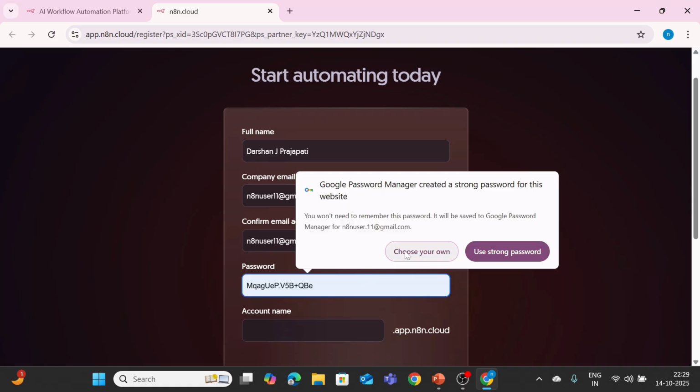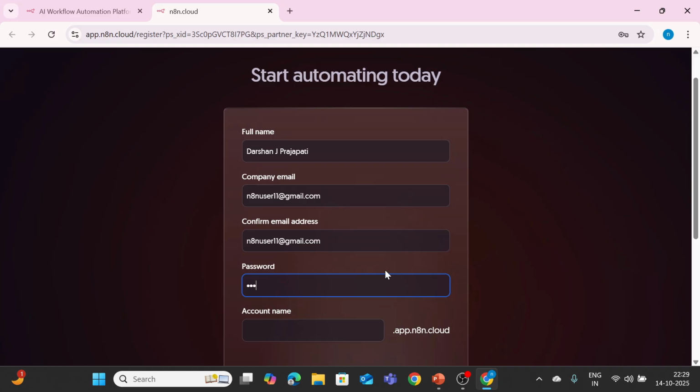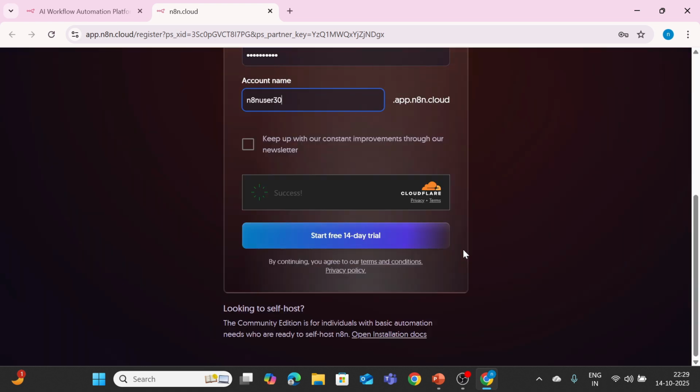Here I have to create a password. You can create based on your preference. Here I will create my account name, that would be Anakin user 30. Now here I have to click the checkbox to agree the terms and conditions. Now start free 14 days trial.